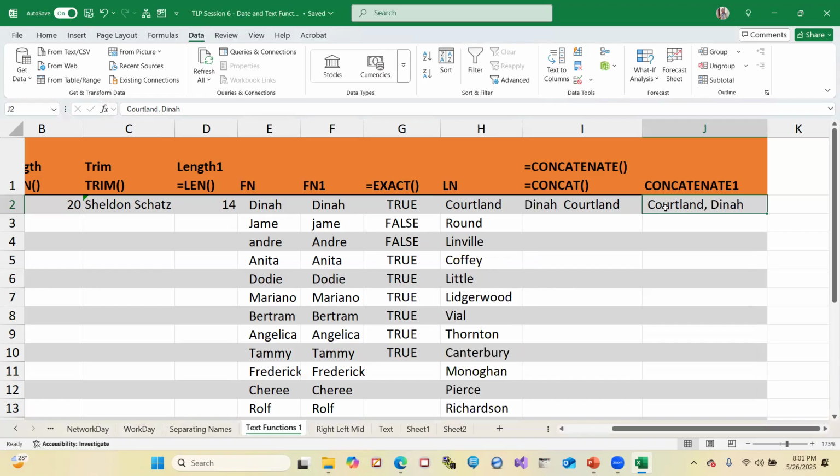And for this one, first I want to confirm, are you guys following? Yeah. Okay, so in my first concatenate, we separated two names by a space, but for this case, I'm going to separate them by a comma.